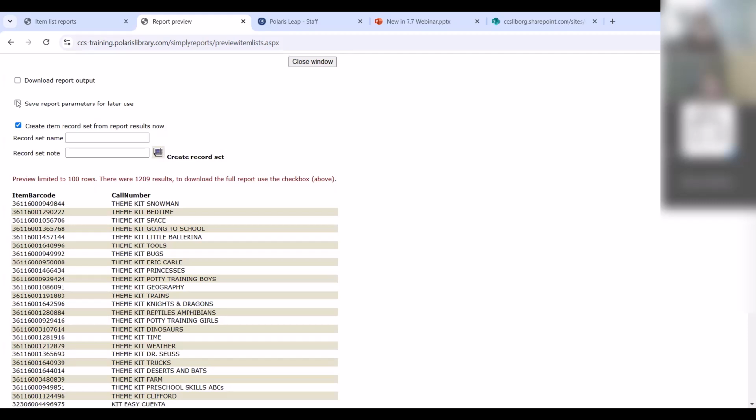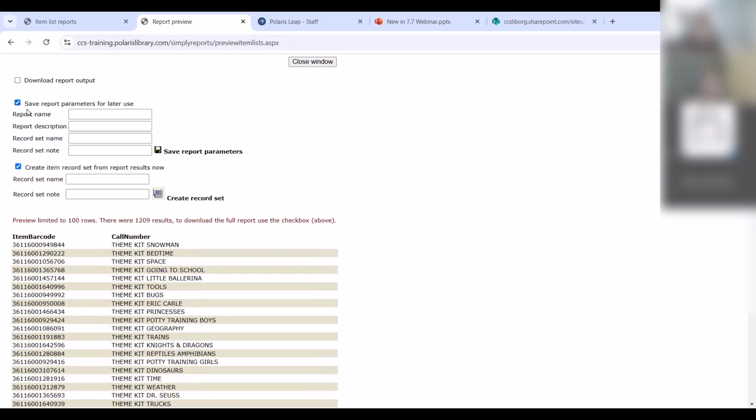So with the save report parameters for later use, when you click this, it's going to give you the option to do a report name and a report description. So anything that you enter into these fields will be saved into the report parameters for later use, like it says. So it will not automatically create a record set when you do this. You will still need to create the record set. But what this is going to do is it's going to help you have a saved report parameter that you can use for later creation.